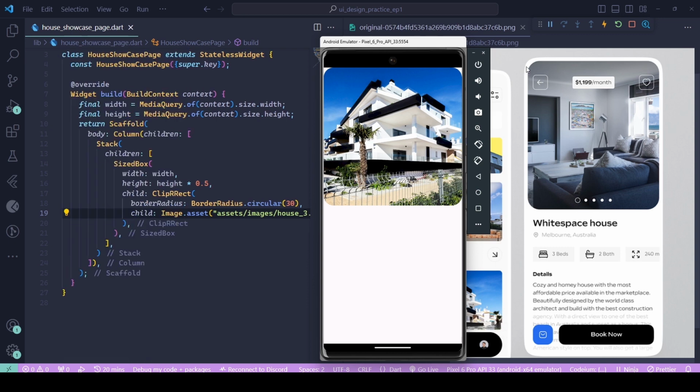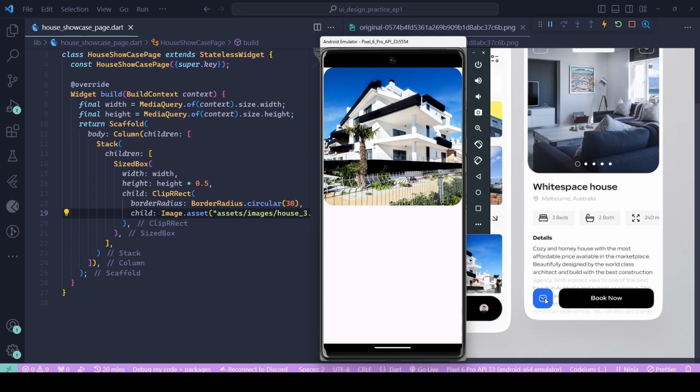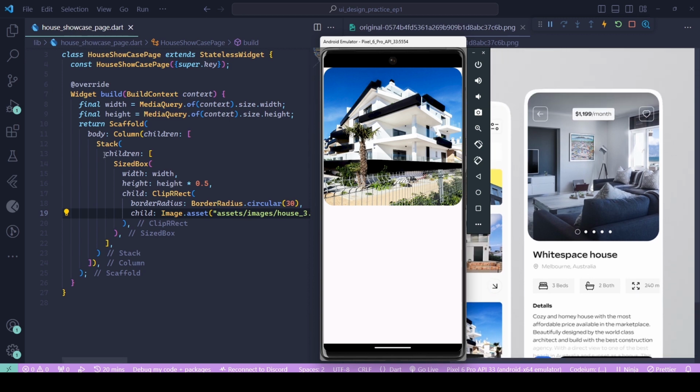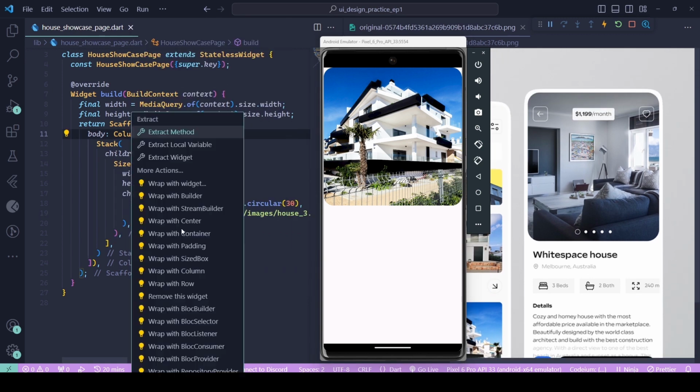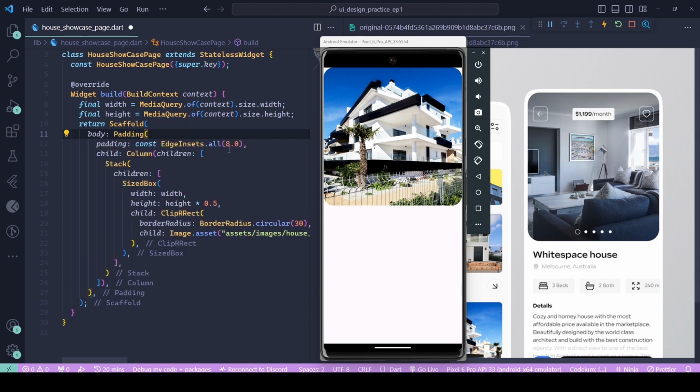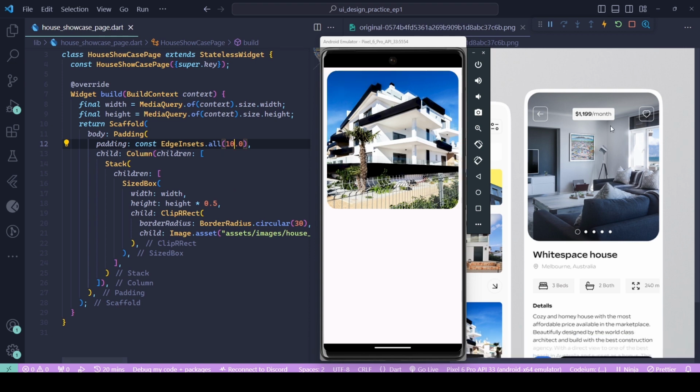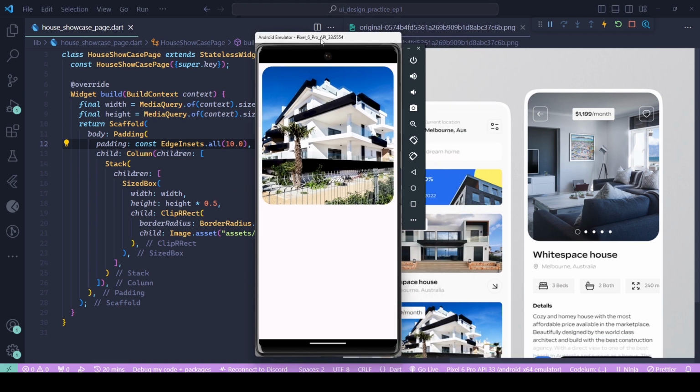But for creating that padding we can actually see that everything in here has that padding. Alright, so we can just wrap the column with a padding widget. So let's just say padding, and we can use the 10 because we have used 10 for our previous pages as well. And yeah, as you can see we have that nice distance from borders.